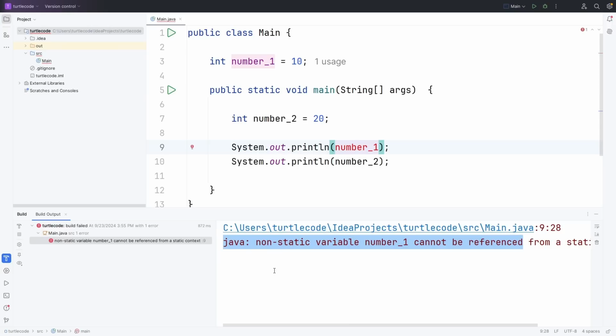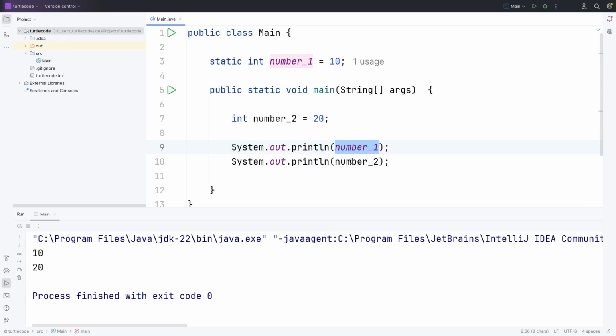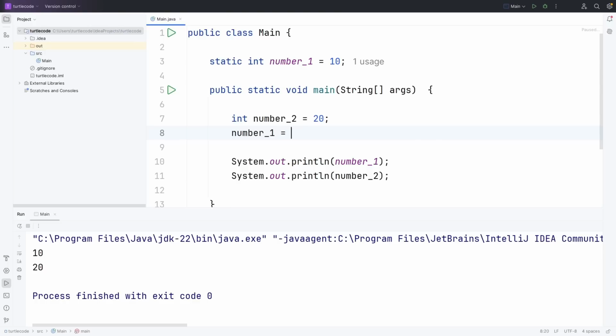If we want to access a variable defined in class, we must define it as static. A variable defined as static in class can be accessed from all methods in class. A variable defined as static can be changed in method.